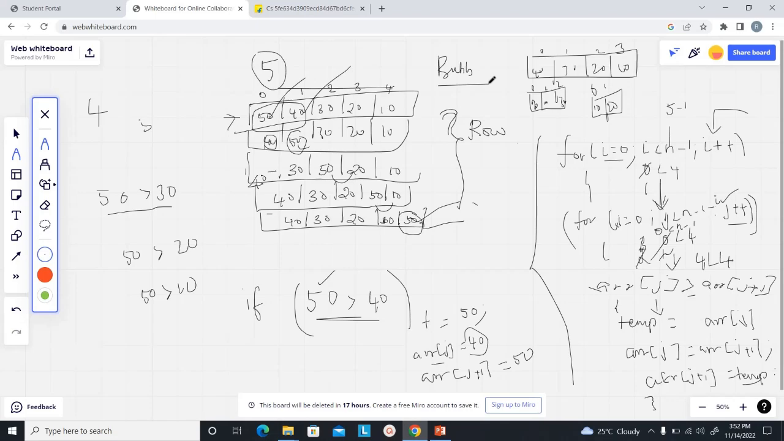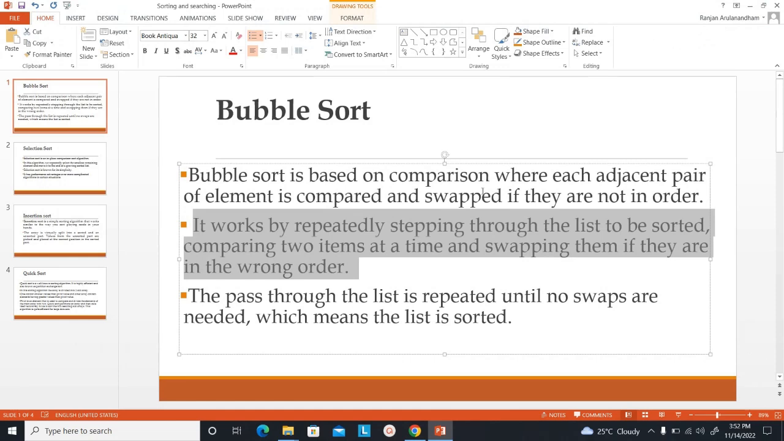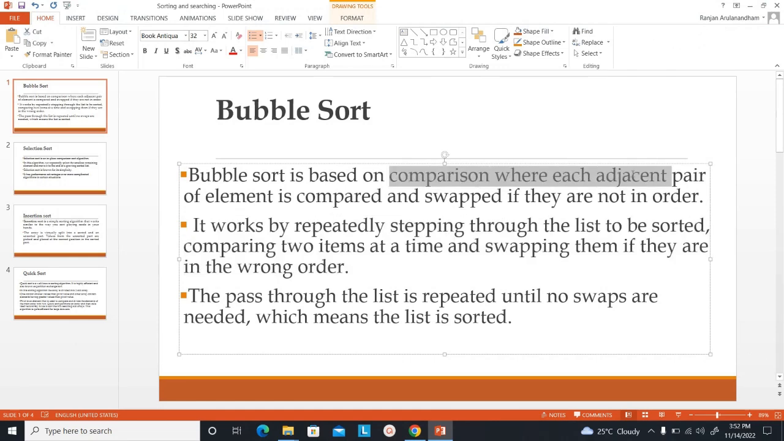This is the first sorting algorithm that we have in data structures, that is bubble sort, where we are going to compare each adjacent pair of elements. And as you compare, if the left side is greater than the right side, in case you want to sort the elements in ascending order, you are going to swap. In case it is already in order, you're not going to swap anything. So this is basically bubble sort.